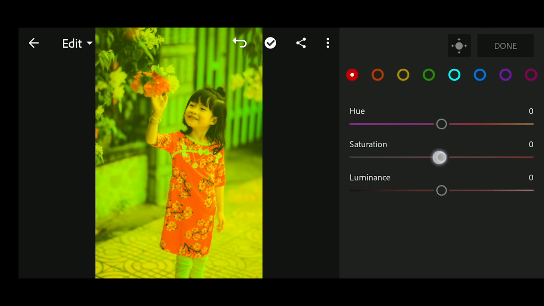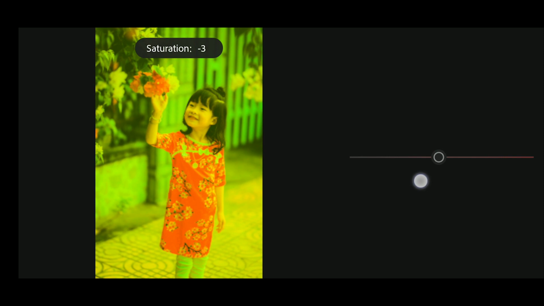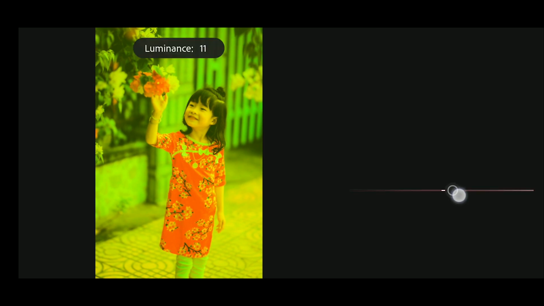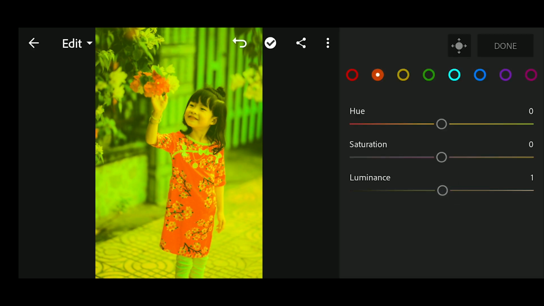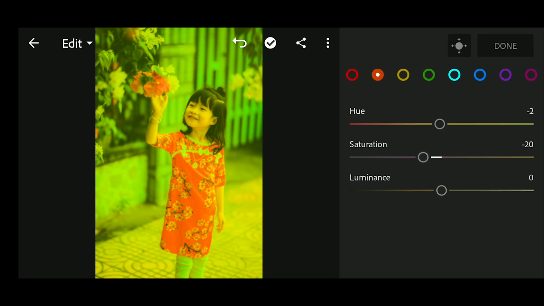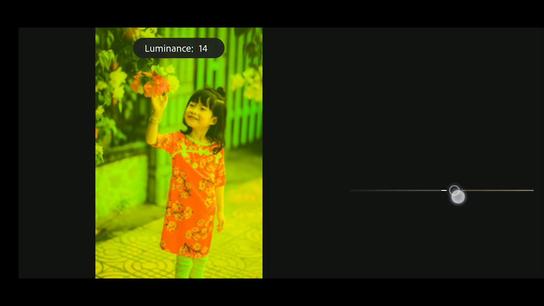First go to red, hue 0. Saturation minus 4. Luminance plus 12. Next go to orange. Hue minus 2. Saturation minus 20. Luminance 10.